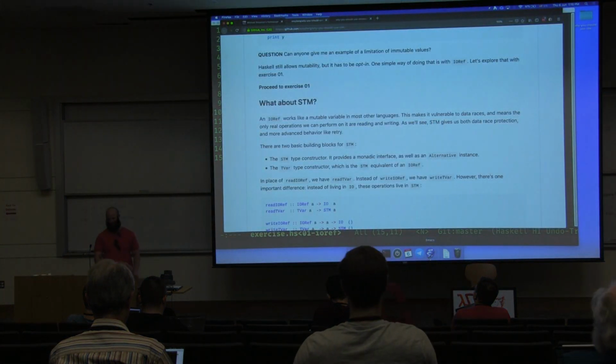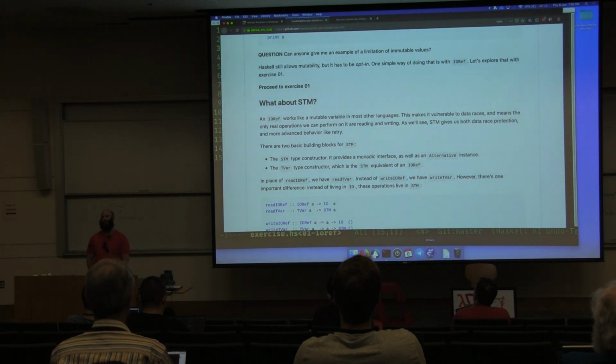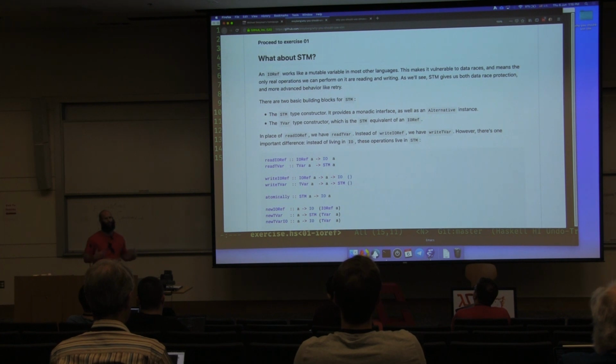Okay. Cool. So that's an IORef. An IORef is one way of doing mutable variables in Haskell. It's the simplest way. It's kind of the default, but it's not the one we're going to be doing today. The reason for that is because I called this talk STM. I didn't call it IORef. So I've got to actually do what I said I was going to do. So an IORef works like a mutable variable in most other languages, in the sense that it's a value, you can read it, you can write it, and not much more beyond that.